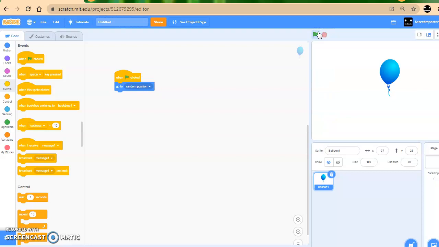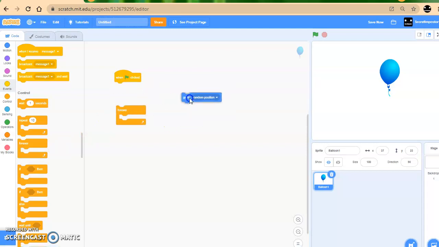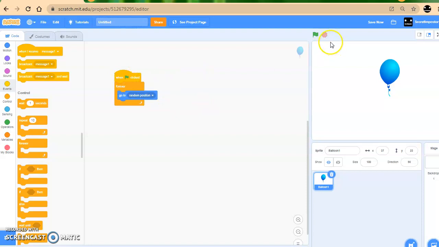But we don't want to keep on clicking the flag. So what we do is, we take a forever loop, which is in control. And we have to make sure the go to random position is inside the forever loop. And then we put the forever loop right below when flag clicked. So as you can see that when we click the flag, the balloon will go on and on in random positions. But we don't want it to go that fast.